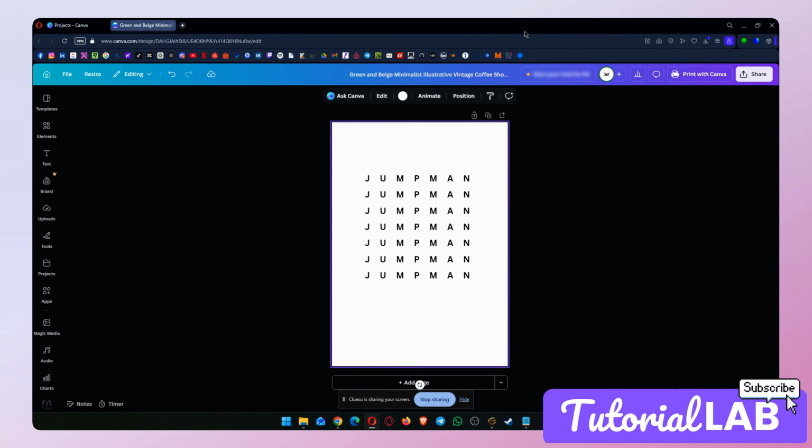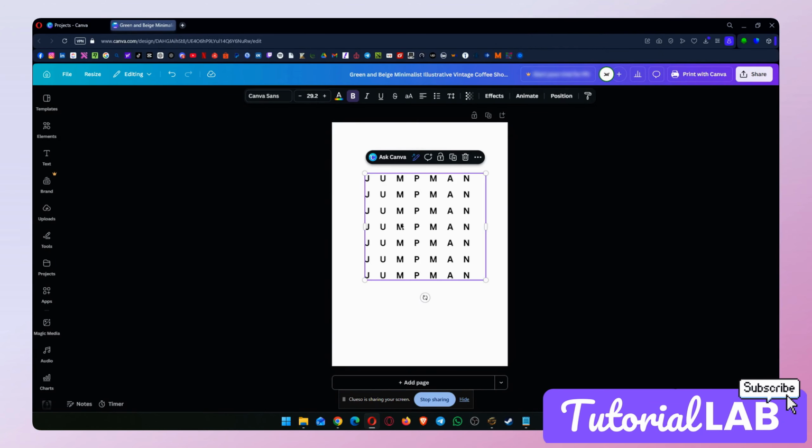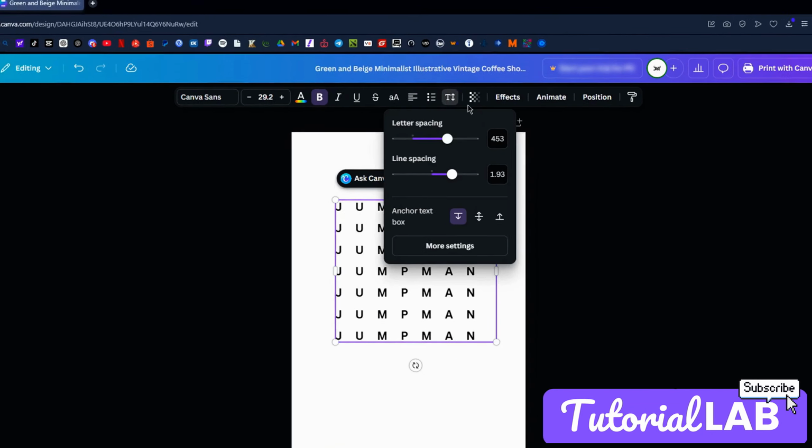Let's get started. For example, here is some text on the canvas. We also have some text outside the main area. To adjust the line spacing, all we need to do is click on Advanced Settings.